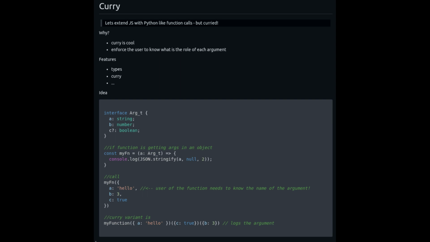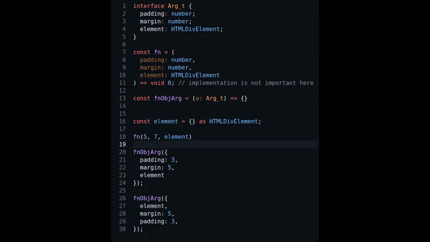But first, let's consider what is happening when a function is receiving its arguments in an object, not in a list. First effect is the user of the function has to know the names of arguments. This is good because we know the user is aware of what the argument should be. From this example, it is very evident why we would want this.